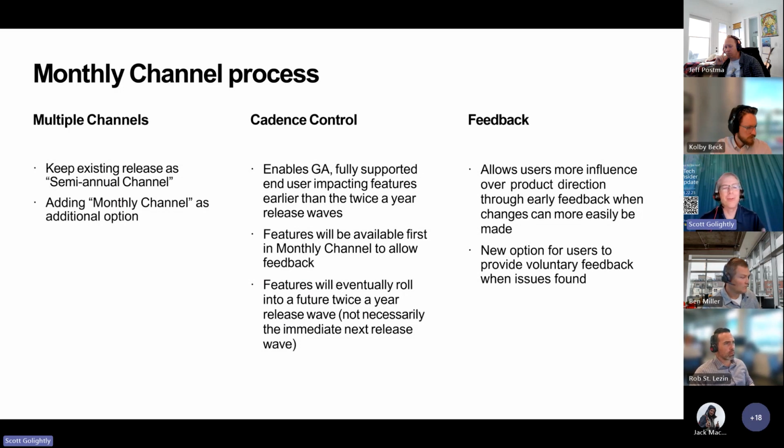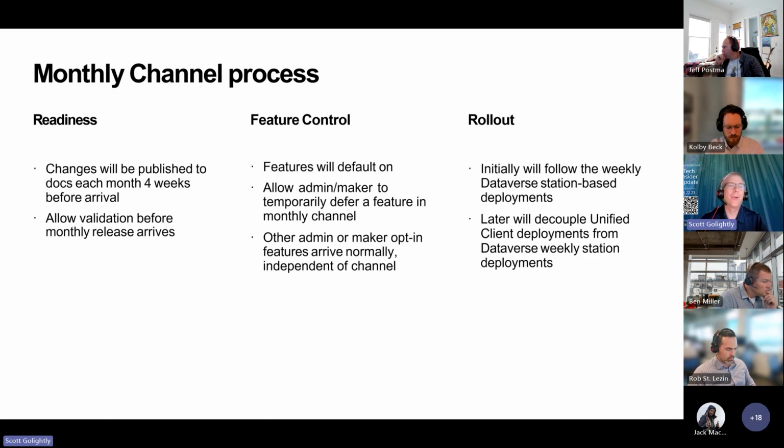So if you want to start playing with the monthly ones, you can do that, and you can also control it for different people. On the monthly, every 4 weeks or so, you get to see them.